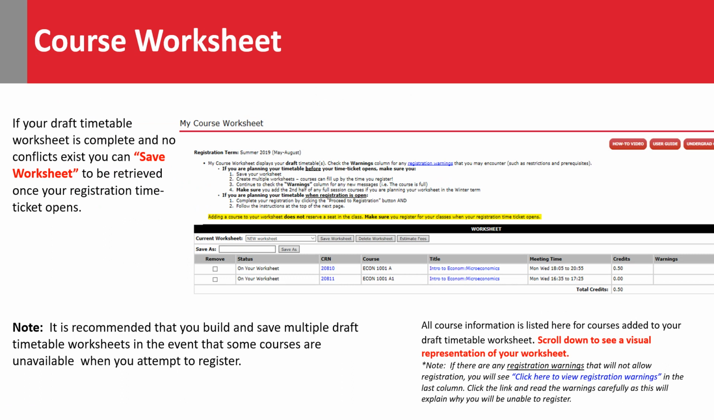Once you've completed your worksheet, you will see a list of all the courses you've added. If you have a registration warning message, please click on the link on the last column to find out more. For example, if you add a fourth year level course to your timetable, you will likely receive a warning message telling you that you do not have the required year standing and prerequisites to register in the course. In this case, you should remove this course from your timetable and find one to replace it.